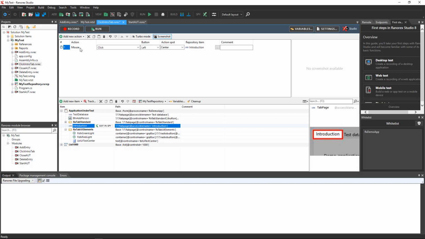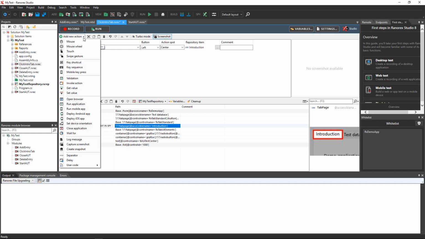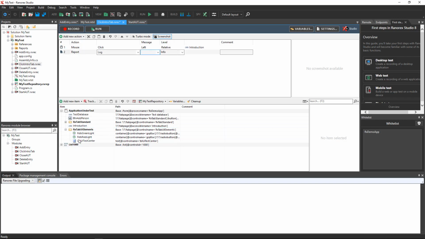Let's add a message to appear in the test run report. Click Add New Action and then choose Log Message. Enter the text of the message in the message column.